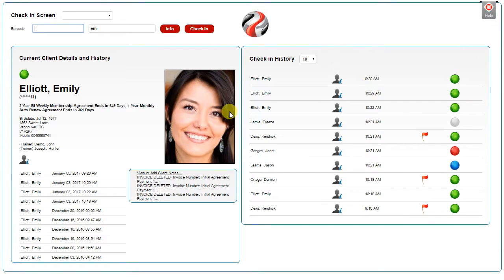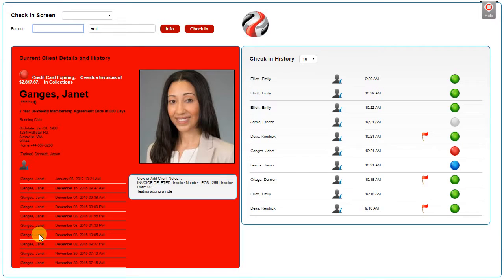On the right, you have the check-in history for the facility, with statuses that you can link to for any individual client. And also by clicking on the client's name, it will bring them up over on the left so you can see more details about them.